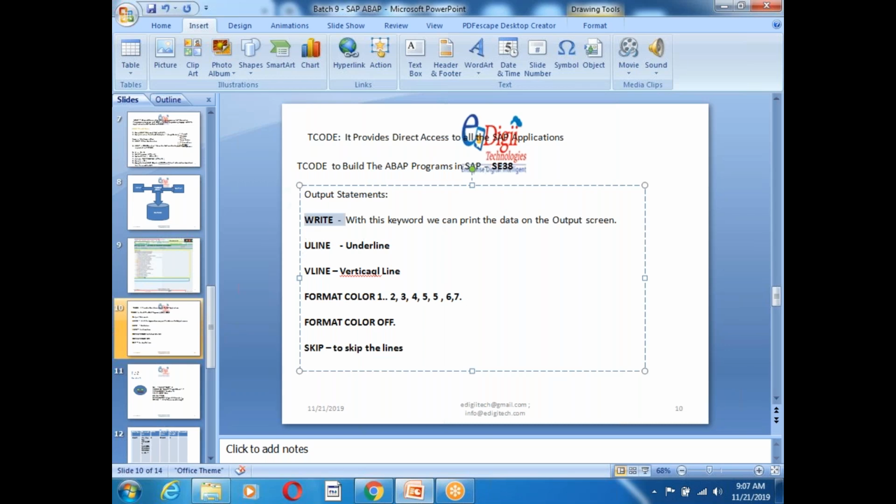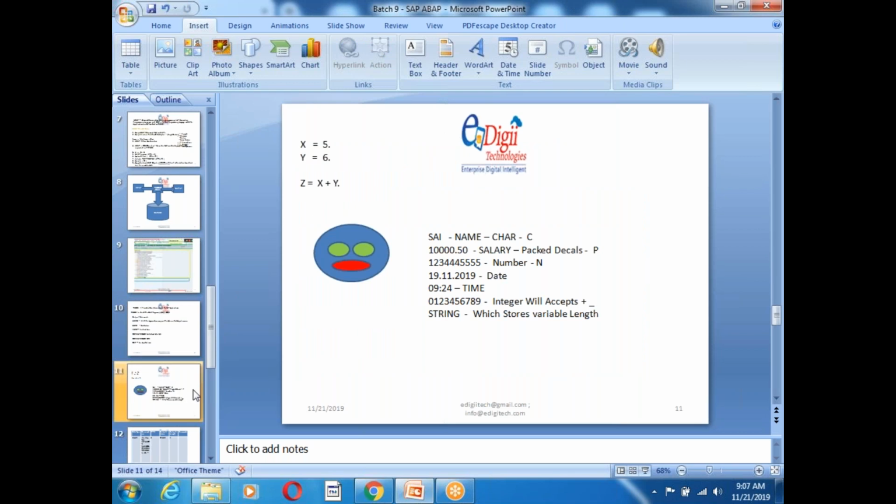So this is the keyword to output the data. Suppose if you want to output the data, we are going to use the keyword WRITE. If you want to draw an underline, we are going to use ULINE. If you want to draw a vertical line, we are going to use VLINE. And if you want to put in colors, we are going to use FORMAT COLOR. And if you want to switch off the color, we are going to use FORMAT COLOR OFF. And SKIP is to skip, so how many lines you need to skip in the output, guys? These are some of the basic output statements.